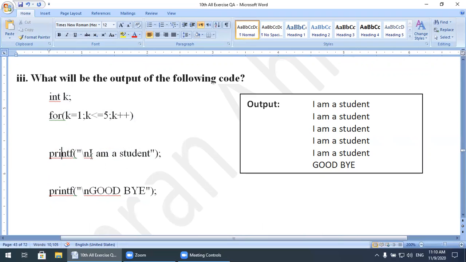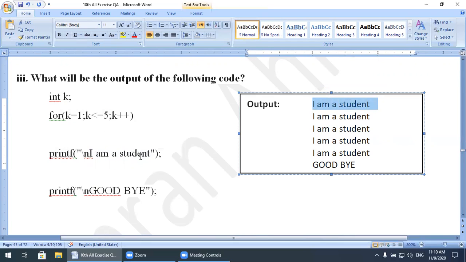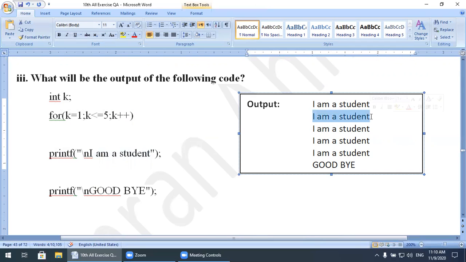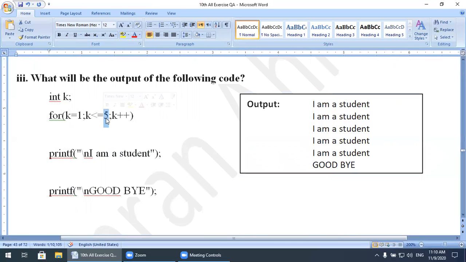So the output should look like this. Watch here. First a new line will be displayed at the start, and this message will appear: I am a student. This is the first time. Now this condition is true, control comes to k plus plus, and its value will be 2. 2 is less than 5, so again a new line starts and I am a student appears. How many times will the message I am a student appear? 5 times. Why 5 times? Because the last value of k is 5.